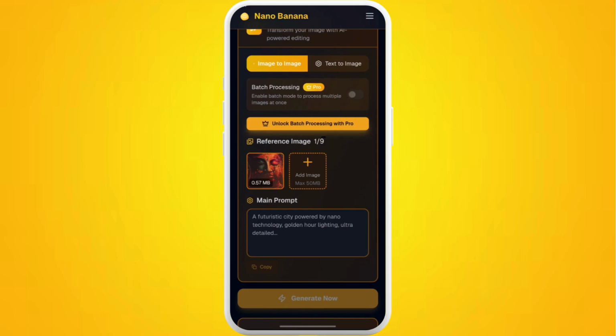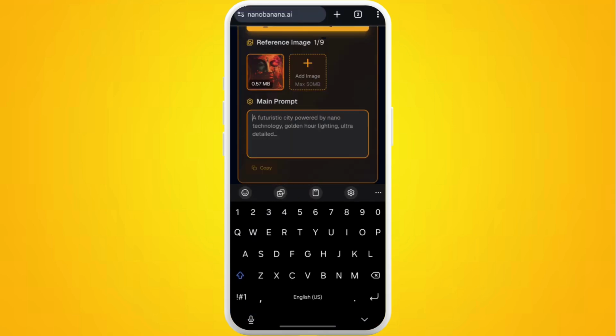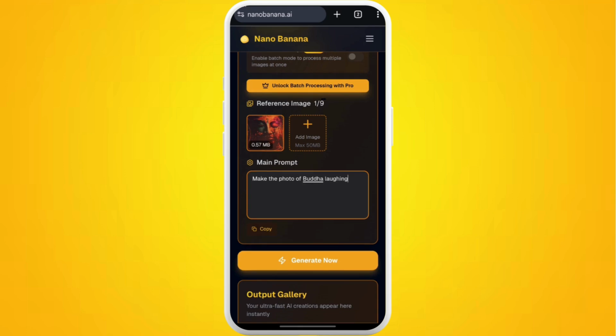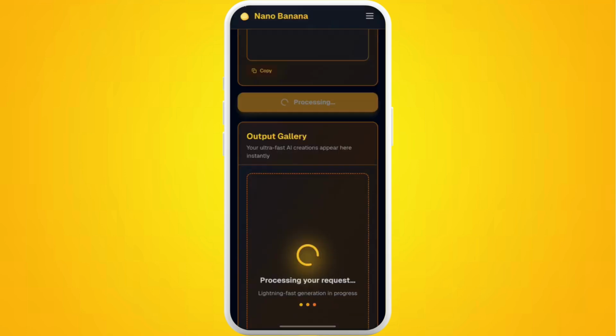After you upload the image, in order to edit this, you can see this main prompt section. Tap on this. Over here, you need to give a prompt in order to edit the photo. You can explain how you want to edit the photo. After you provide your prompt, you can select this generate now button.